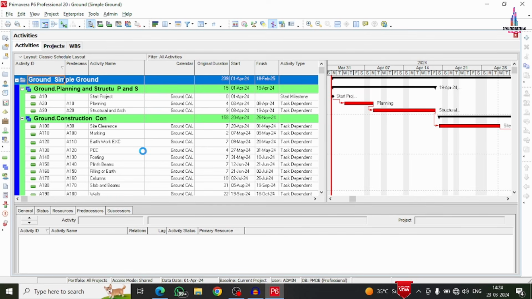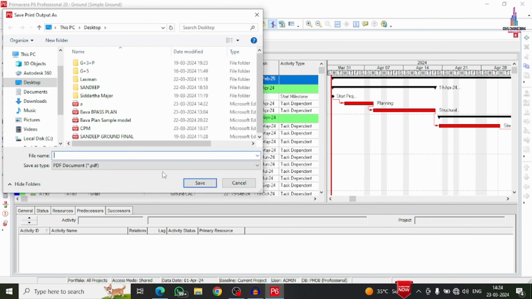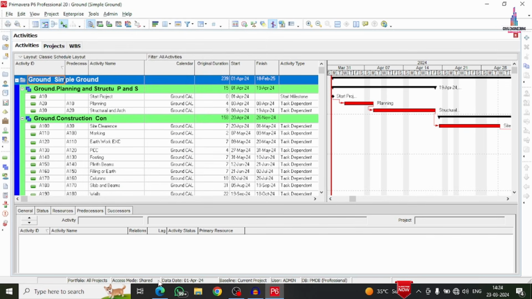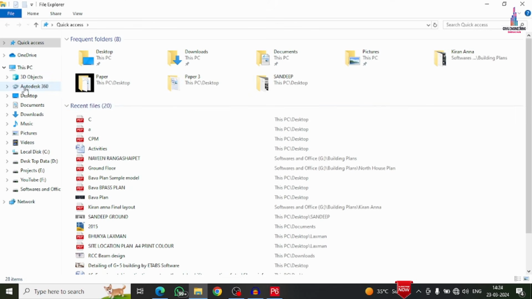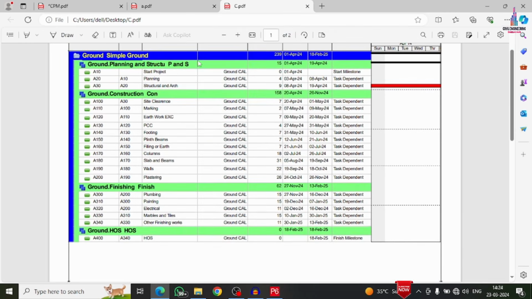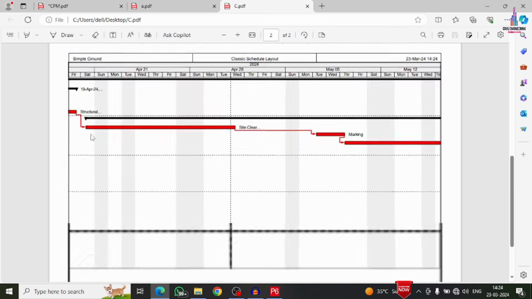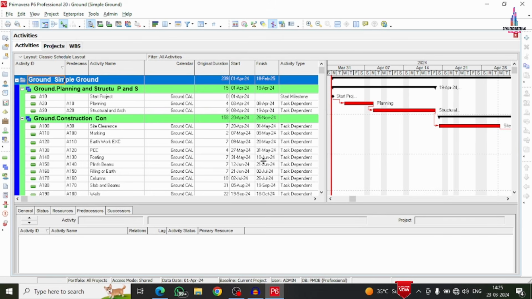Here I am selecting Control P so that it will save your project. I am giving the name as C here. You can go to the file related to the desktop C file. It will consist of complete details about the project, starting date and activities, and some other details about this particular project. So these are the complete concepts related to how to do the scheduling of a project using Primavera P6 software.